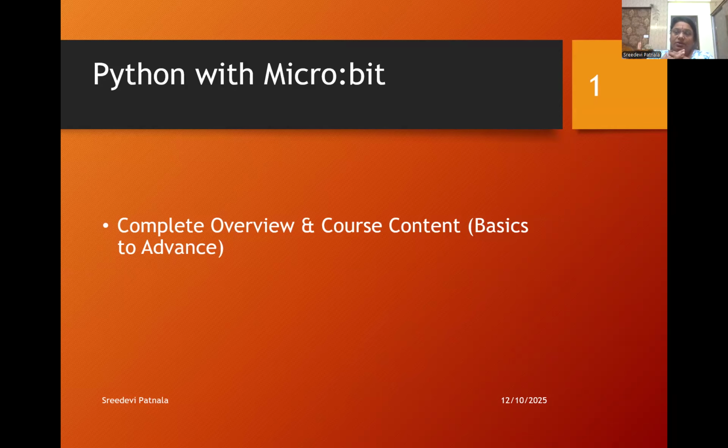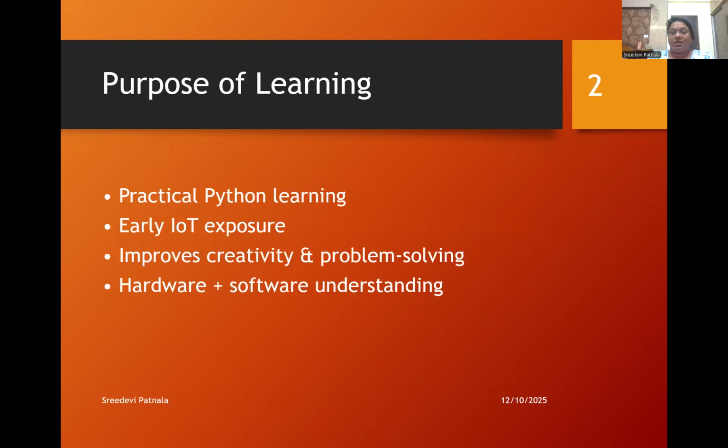Let's understand who can learn and what the career path is for them, and what the contents are in this, using the micro:bit editor, and how it is useful. So let's understand now a complete overview of the course content from basics to advanced, with Python with the micro:bit editor. The purpose of learning this: as usual, a lot of people learn different languages, different databases. Similarly, this is also something along those lines. Python practical learning you will learn, and IoT exposure.